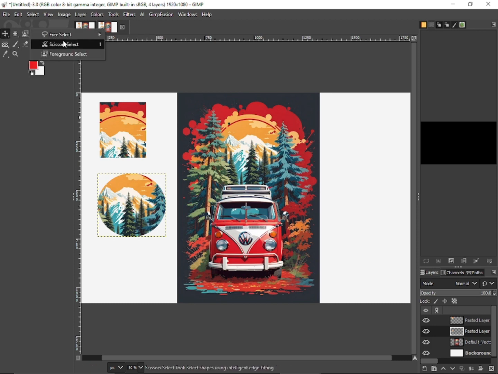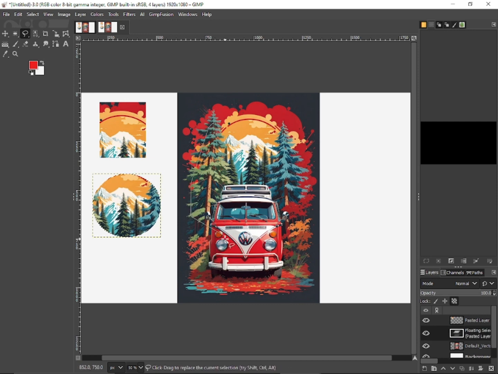The next ones are free select, scissors select, and foreground select. I will talk about free select first. This one, you just create some points. Let me be more accurate. Control Z, Control Z. Okay, let's just do this. Let's start here, here, here, here, here. Then connect the dots, and that's the only part that will be selected.